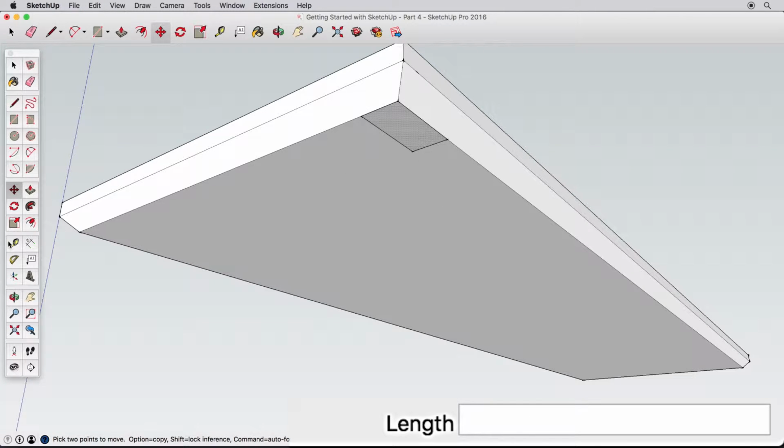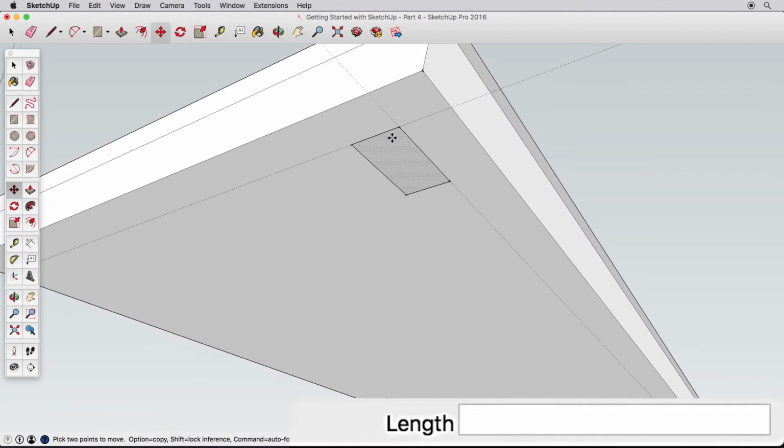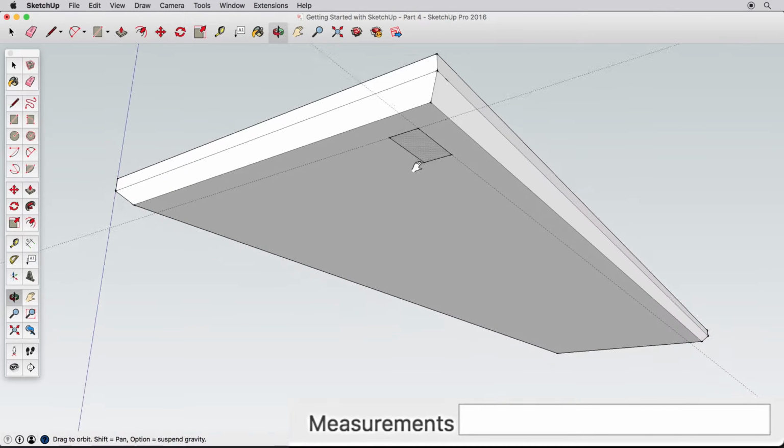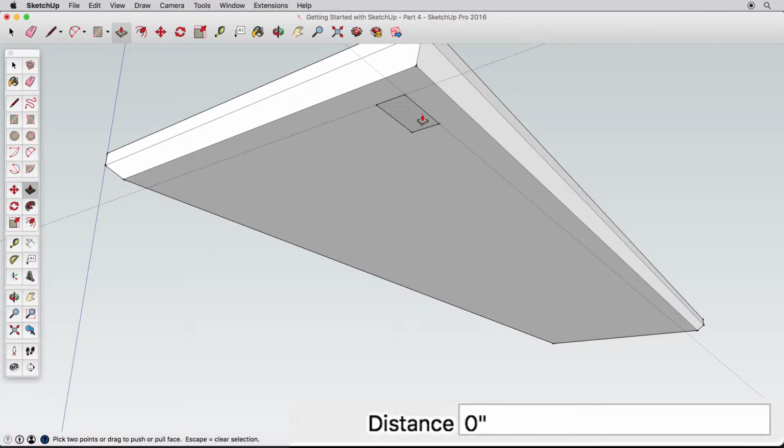Create some guides using the tape measure tool. Pull a guide 1 inch away from these lower edges, then move our leg rectangle to those guides so it's inset exactly 1 inch. Remember to move the rectangle from the corner point for accuracy. Now push-pull the leg down 37 inches.